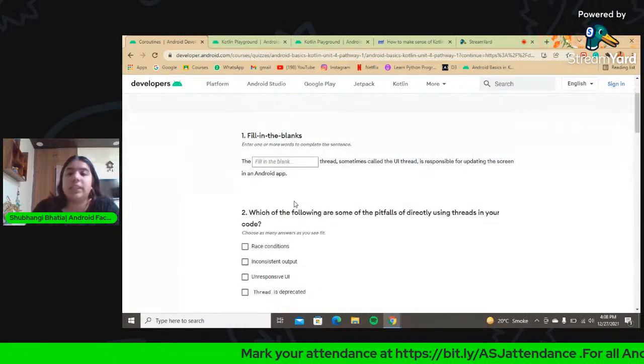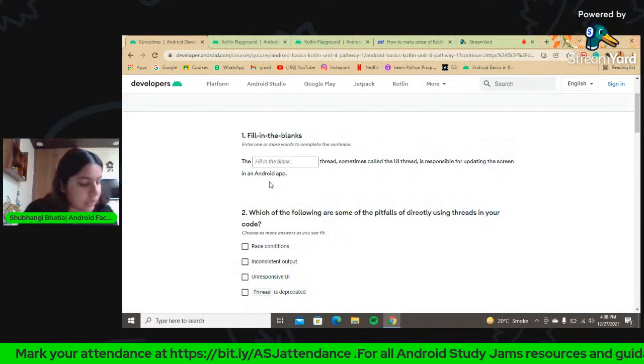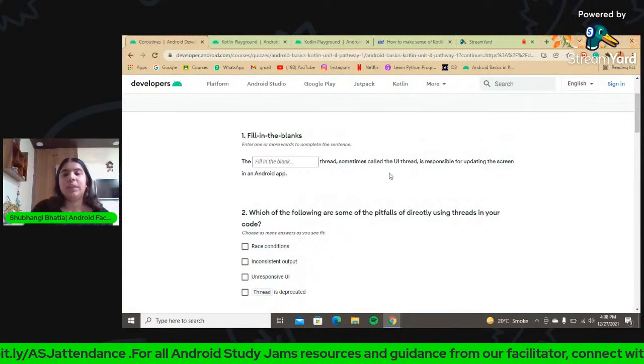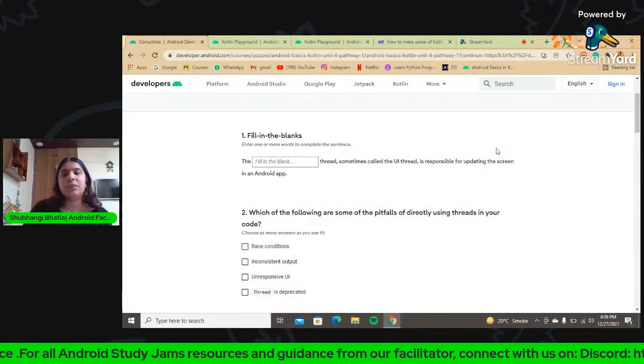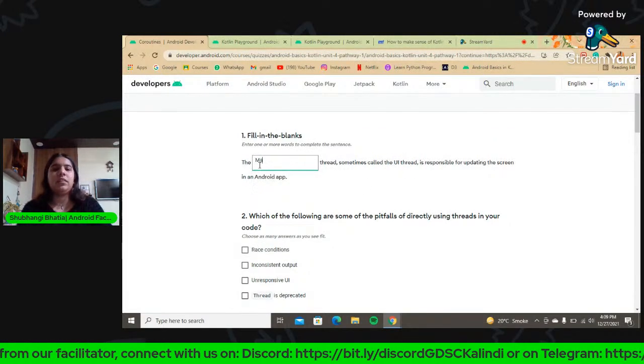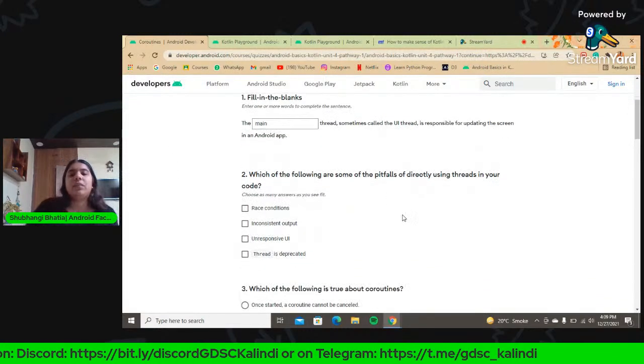All right. Let's do the quiz, and then I have some more things to tell you. All right. So, in what thread, sometimes called the UI thread, it is responsible for updating the screen in an Android app. So, my hint is UI thread. UI thread is the main thread. Main.